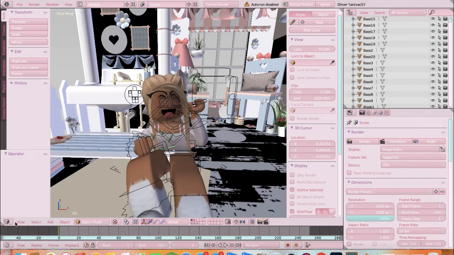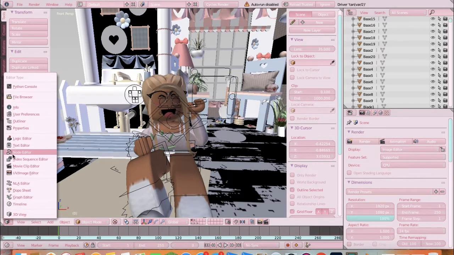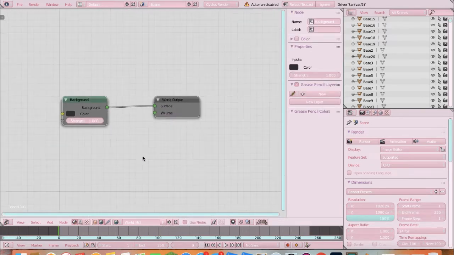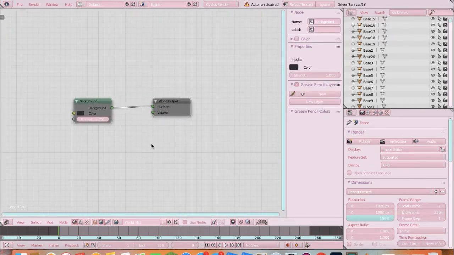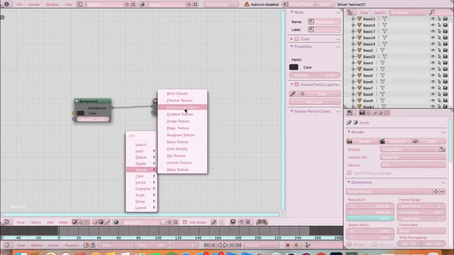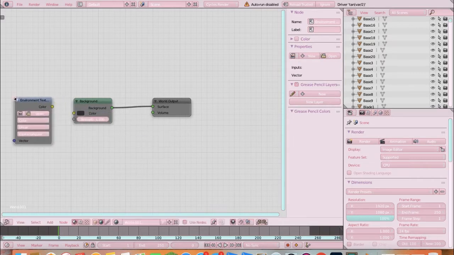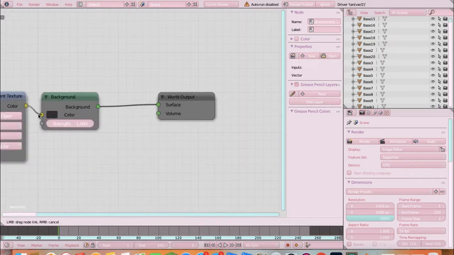Once you have it downloaded, what you want to do is go back to the square, click it, and go back to Node Editor. Now down here, click on the globe. And then over here, click the plus. And now this should appear. What you want to do is hold shift and then press A and this will pop up. Go to texture, environment texture, and then you should get this. Place it on the left side and connect this yellow circle to this yellow circle.